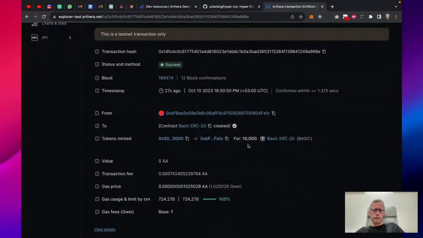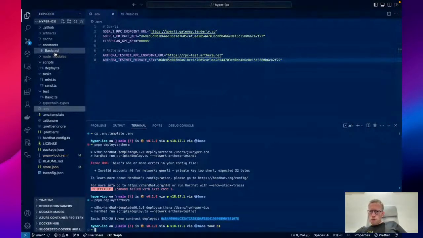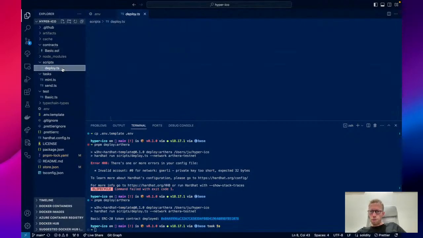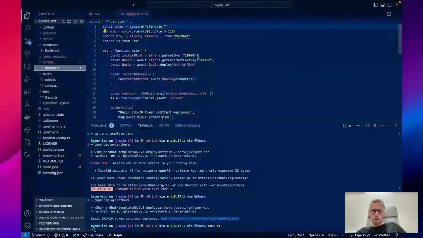And we also see that 10,000 units were transferred to my own account. Why that? Because it was actually defined there in the constructor, right? There we have a mint. And if I show you the deployment script, there we see that I choose this sort of initial mint, right?